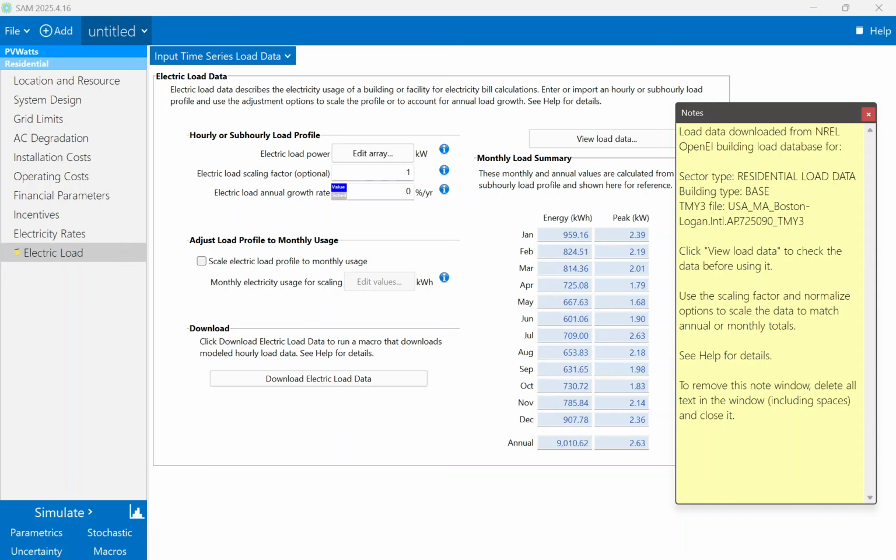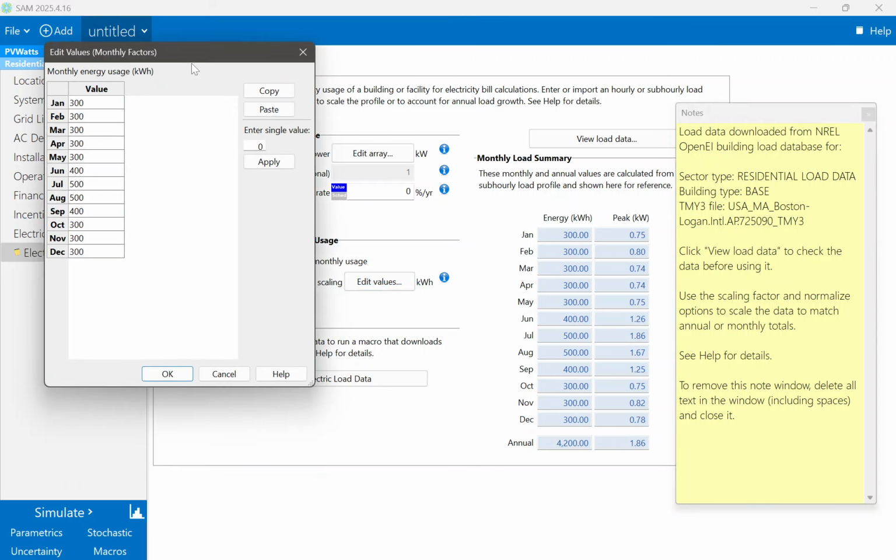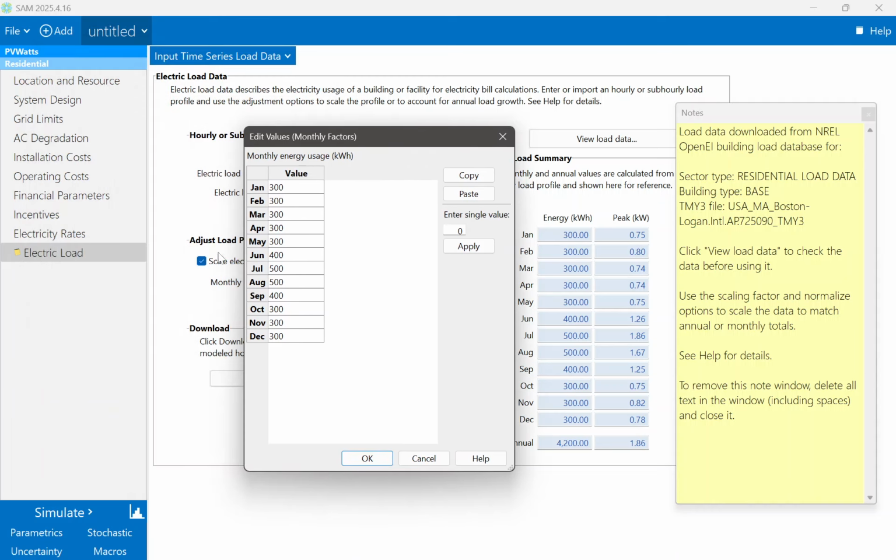Now, sometimes it's useful to be able to scale this load data to match monthly totals from historical data for a particular building. So if you have monthly usage data from electricity bills, you can use this Scale Electric Load Profile to Monthly Usage option. So check that button and click Edit Values, and then you can type in the monthly usage data that you have, and then SAM automatically scales this time series data to these values.